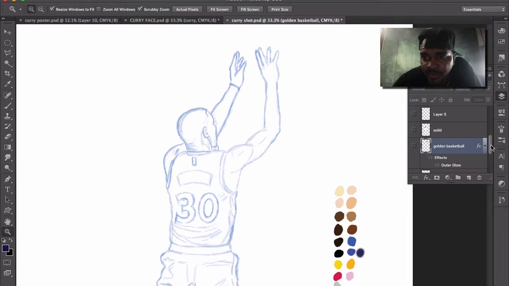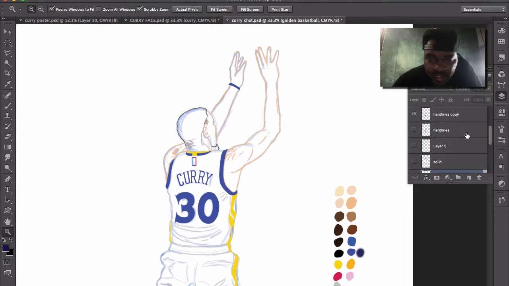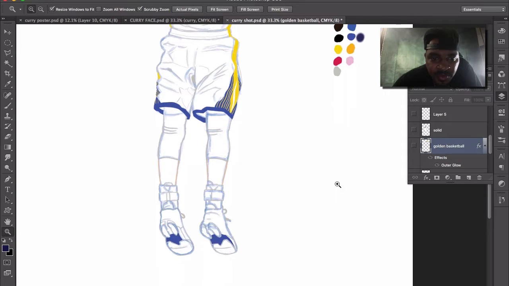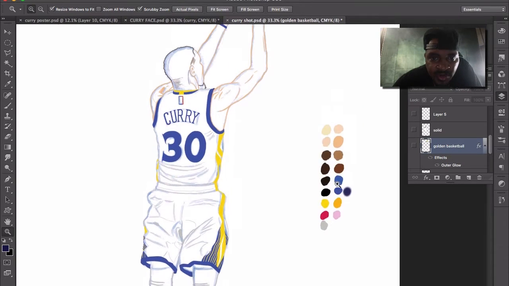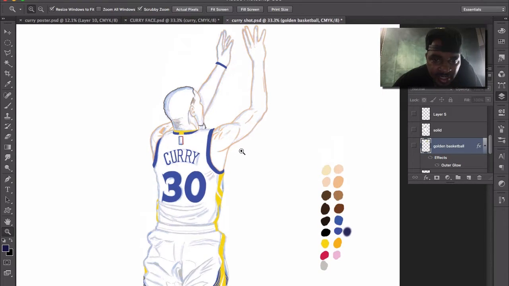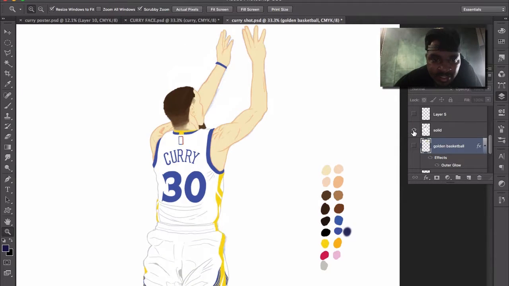And we move on to our hard lines, and this is pretty much me laying out how things should look as I hard line it. And there's no real form in this, just giving me the structure of things that I want to put in. And from there, I add in my solids. And once I add in my solids, things start to look a lot better.